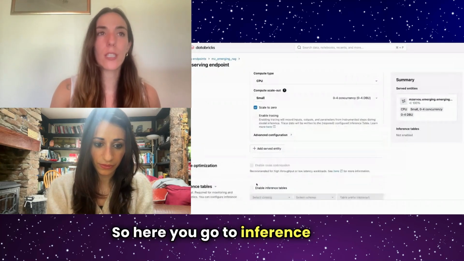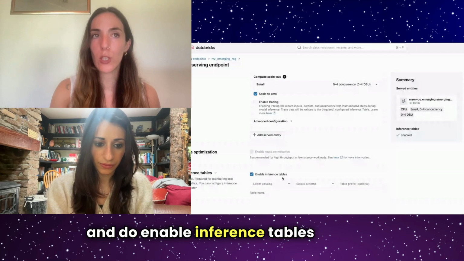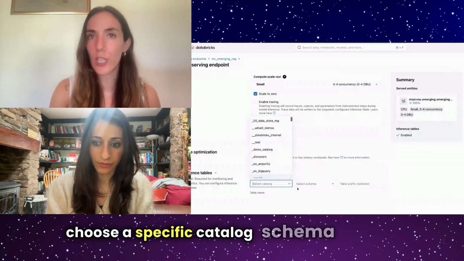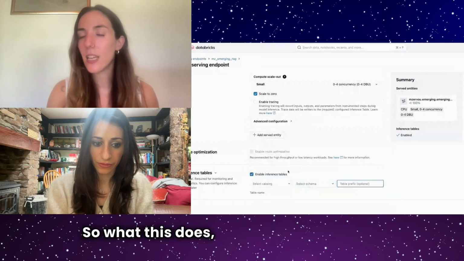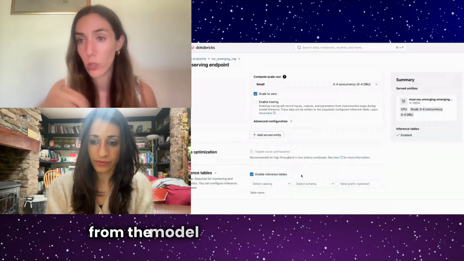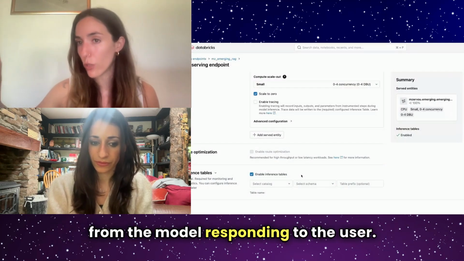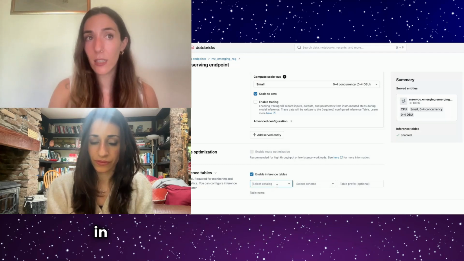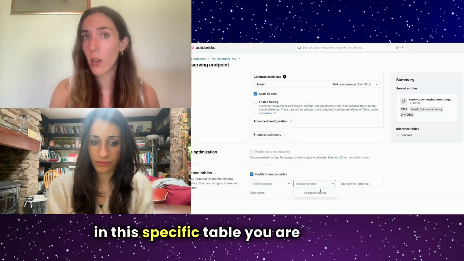So here you go to inference table and enable inference tables, and you choose a specific catalog, schema, and prefix. What this does is it collects all the payloads sent to the model and everything from the model responding to the user. So all of these are tracked and written in this specific table you are creating.